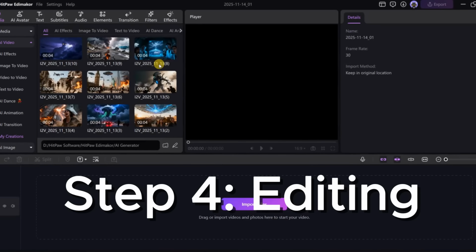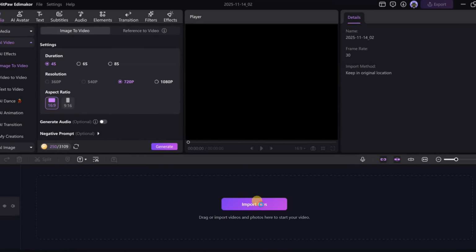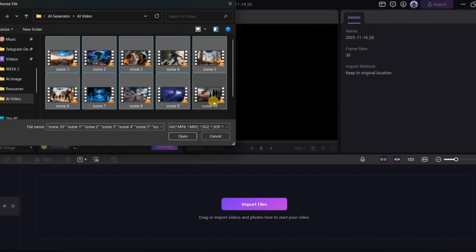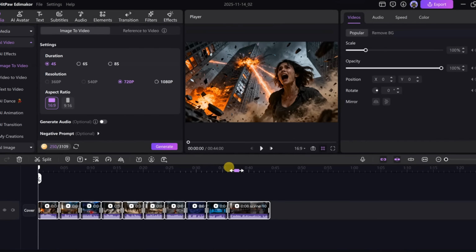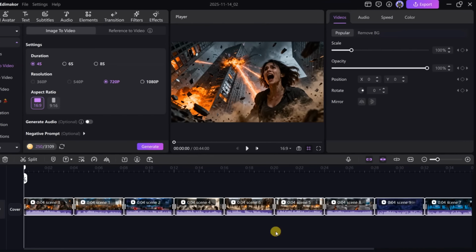Step 4. Editing. Now comes the fun part, which is final editing. Edimakor gives you a full professional timeline, and the interface is beginner-friendly, so everything is easy to follow. You can add your generated clips directly from the media panel, or click Import Clips and bring them in all at once. Before you start arranging your scenes, make sure your project uses the correct aspect ratio based on the clips you generated. You can also expand the timeline for better control over each layer.